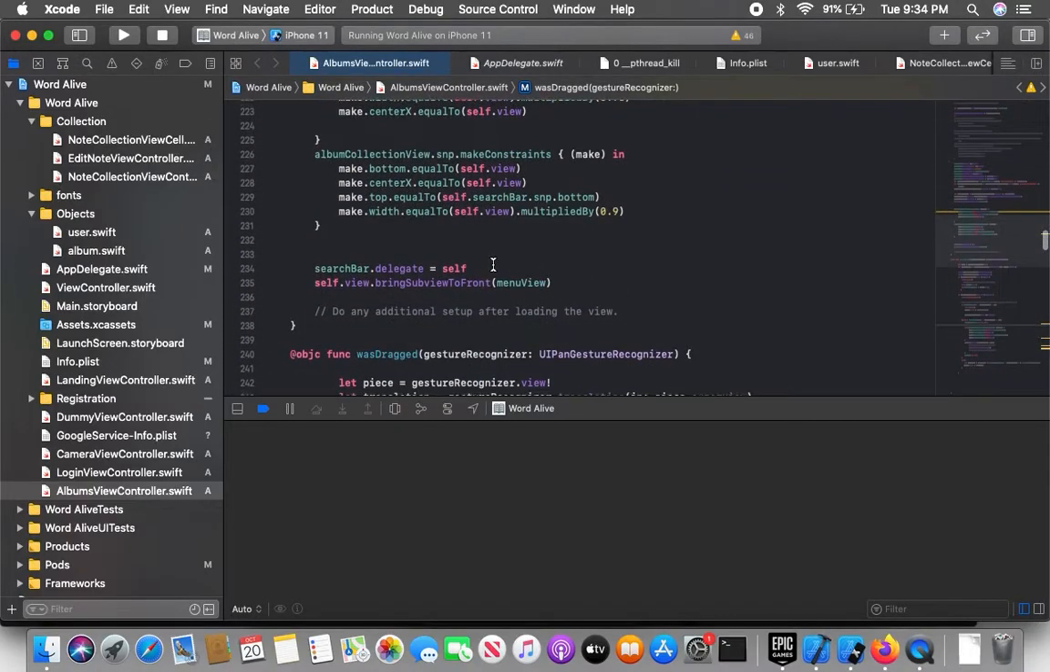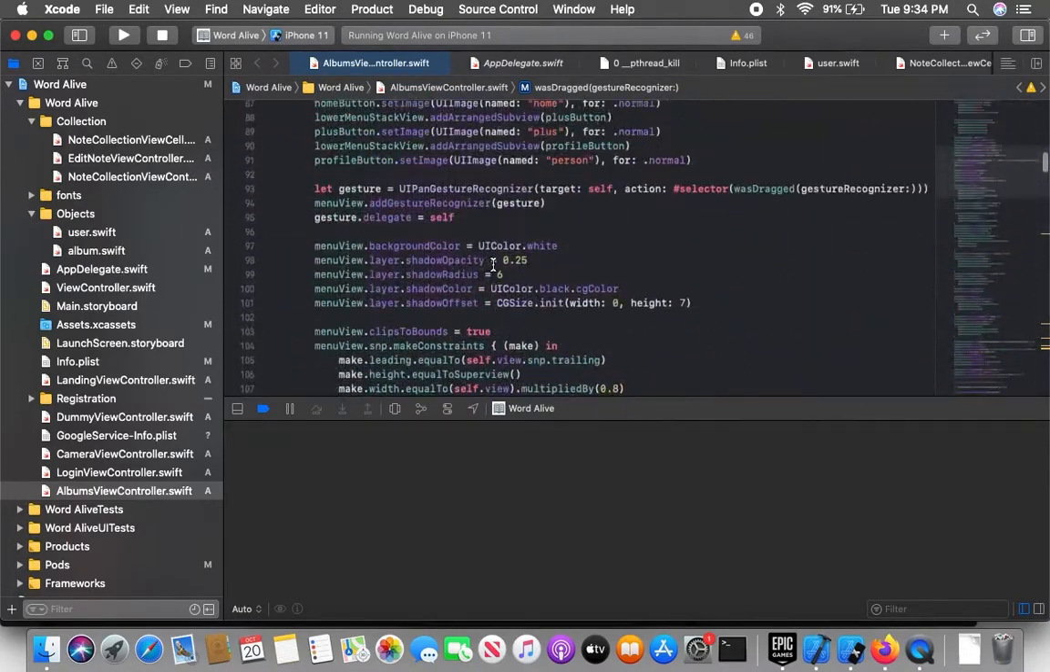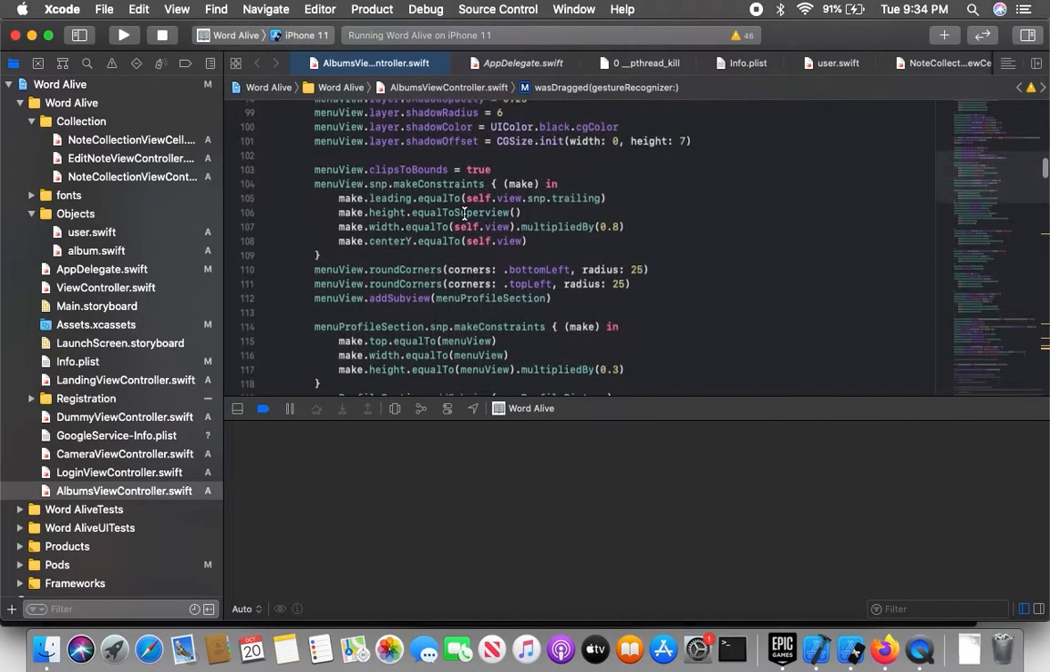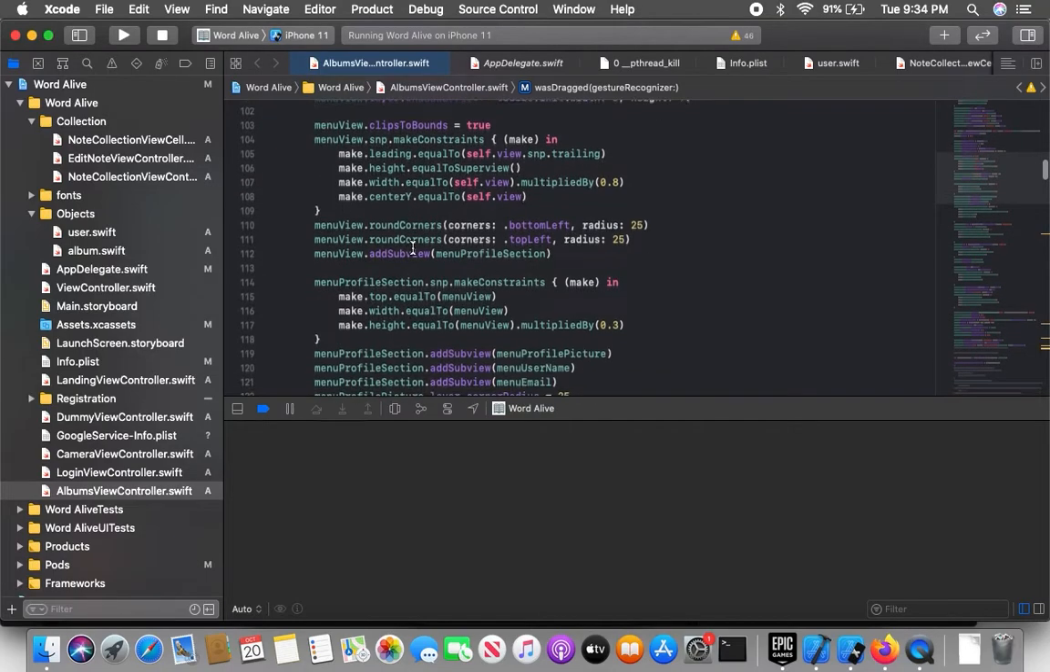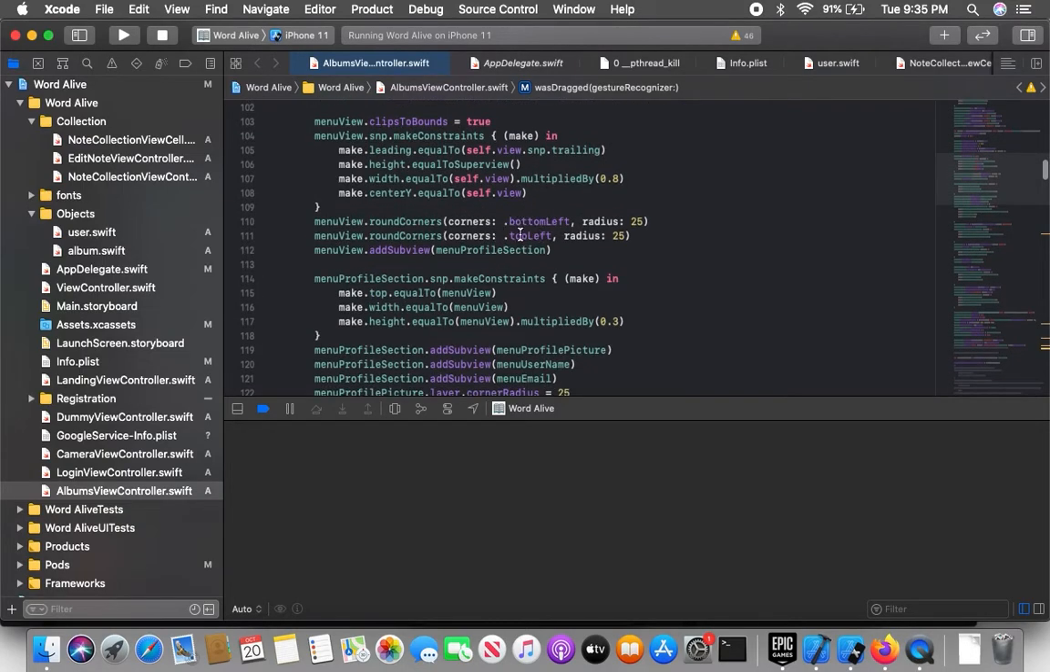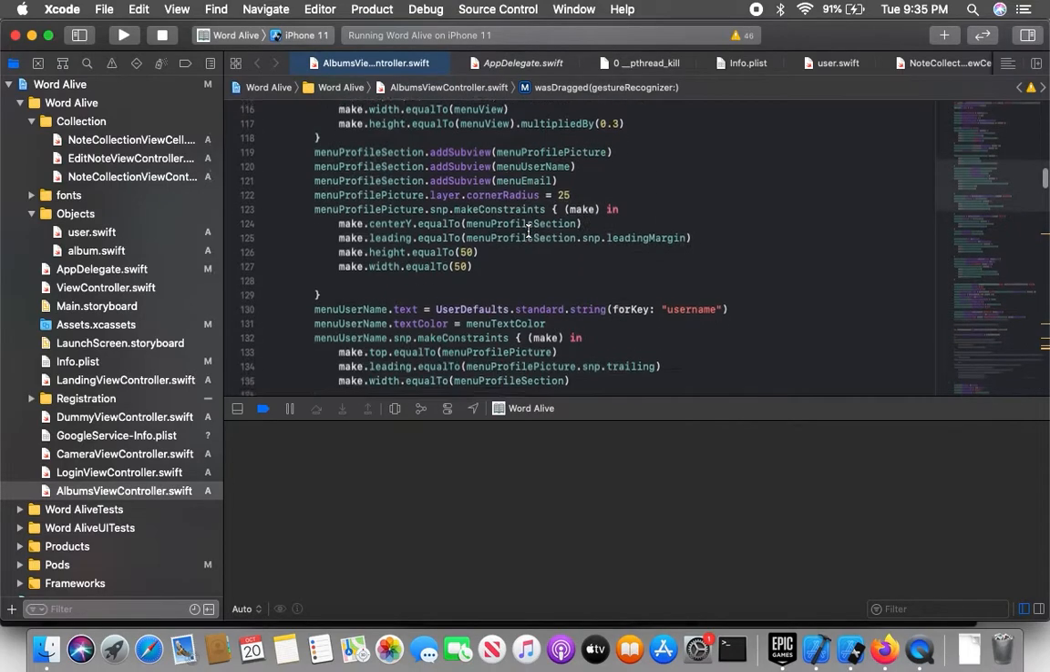Pretty much all I do is make a menu view. I set some corner radius and shadow stuff just to make it look good, but that's not important. What's important is making it work, right? I set the leading constraint equal to the super view's trailing constraint. I set the height equal to the super view, and I set the width equal to a percentage of the super view, because you don't want it to slide out and cover the entire screen, right? And obviously I center it on the y-axis.